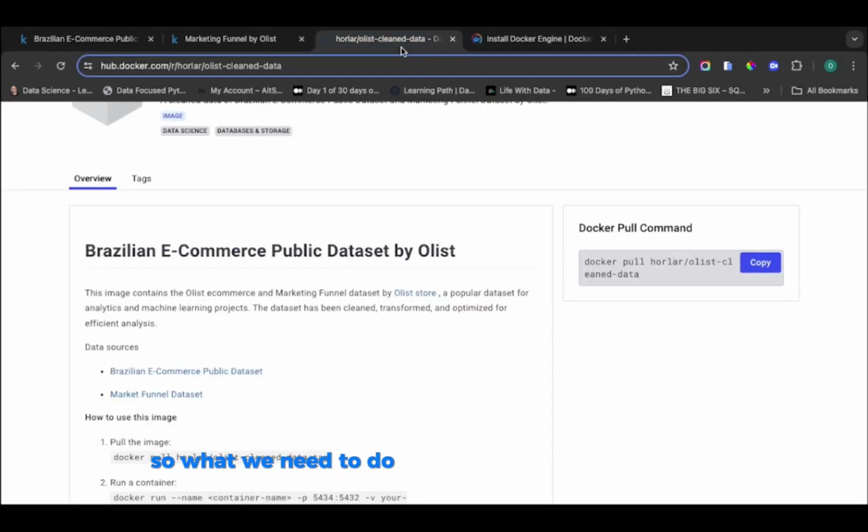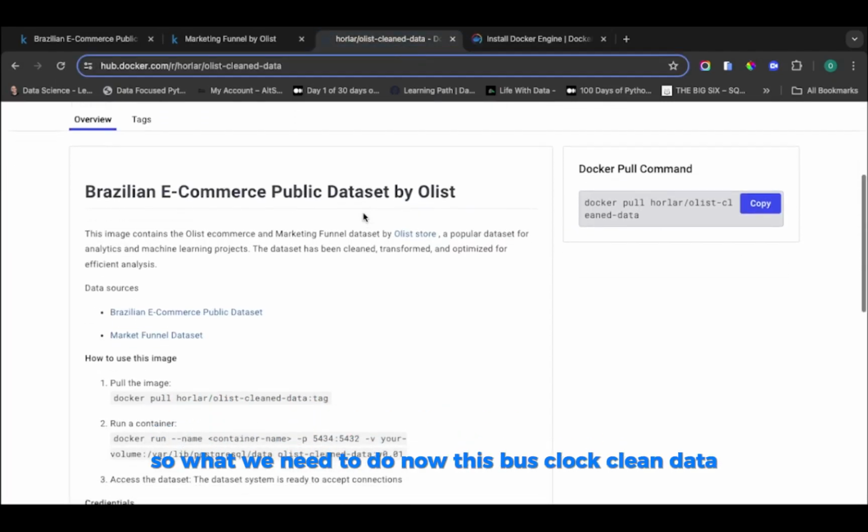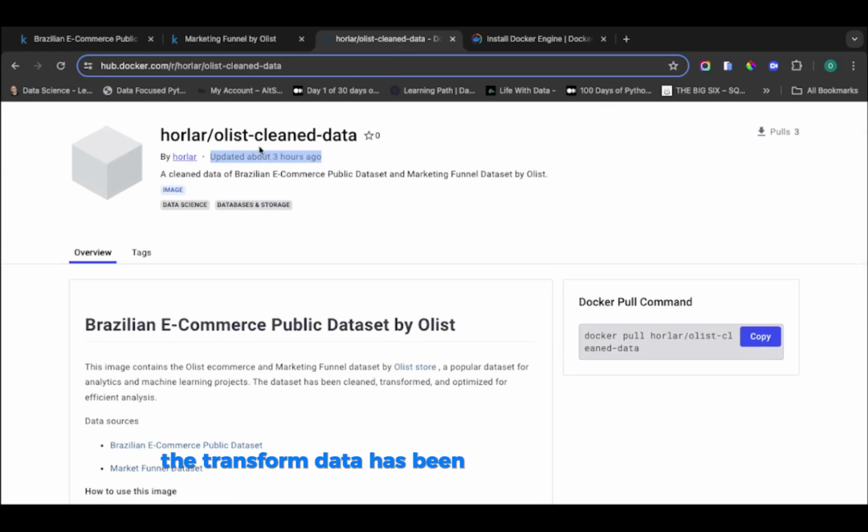What we need to do now: this particular clean, transformed data has been Dockerized already, and the image has been published online. Which means that everybody has access to this because it's a public repository. So let me demo to you how you can pull this image and run a container on it.